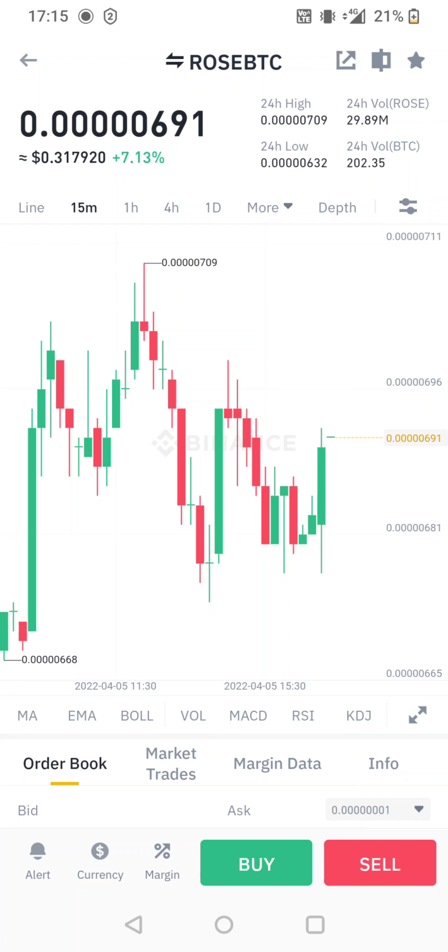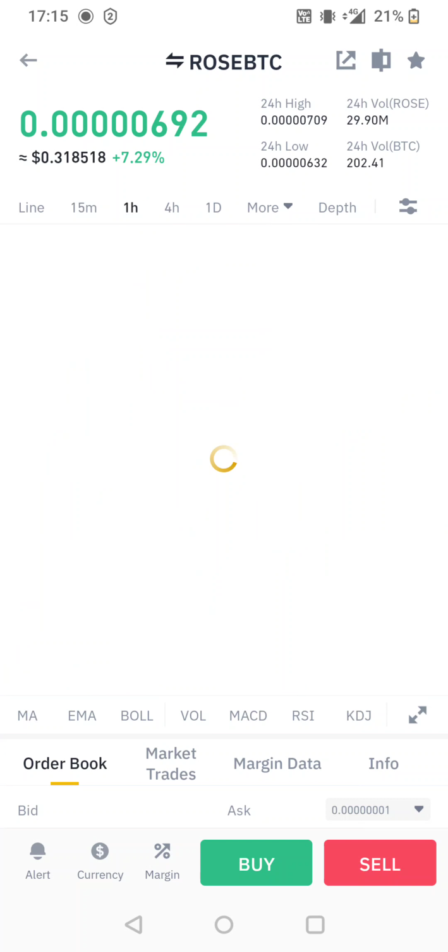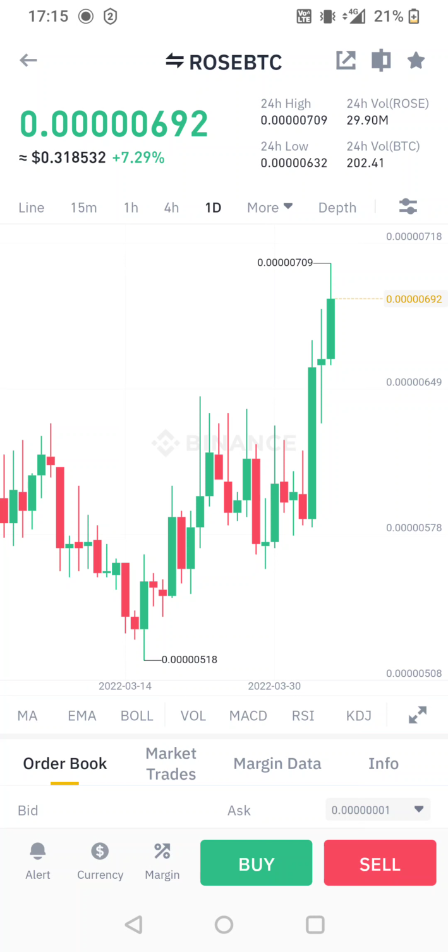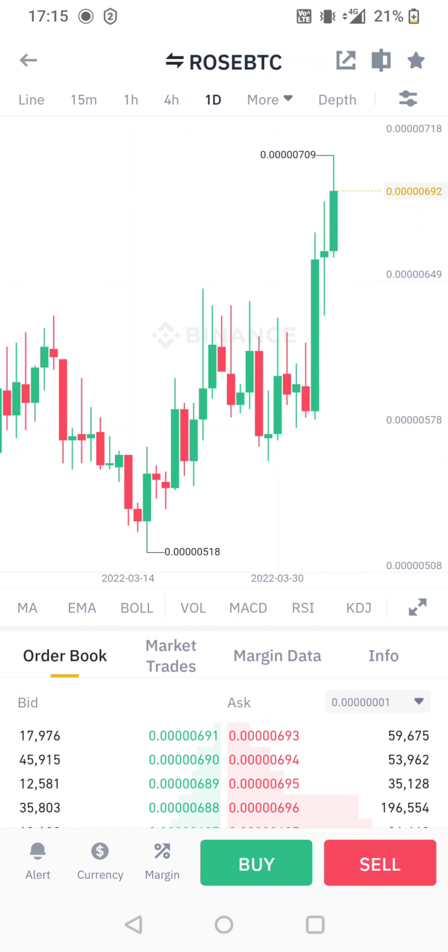Okay, then you can have a quick look at the charts on the 15 minutes at the moment. If we jump to the hourly candles, daily. Okay, we're going to go ahead and click buy down the bottom.